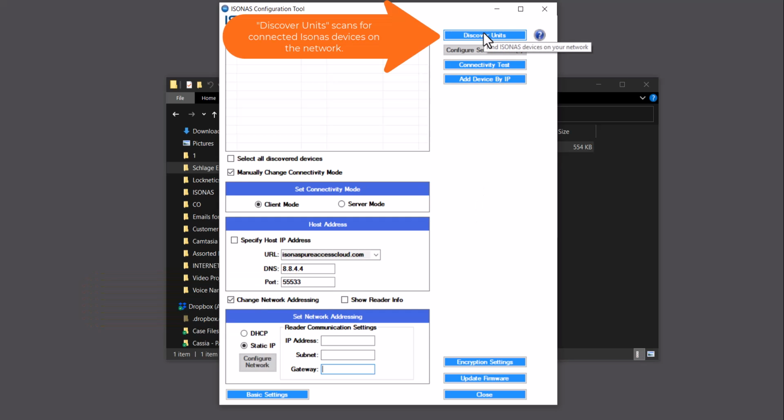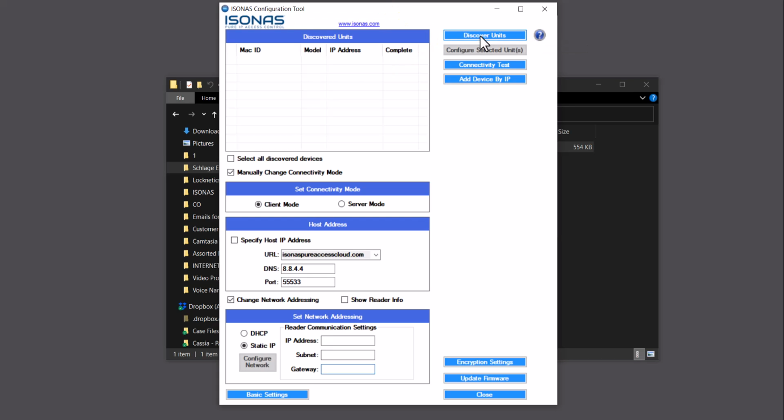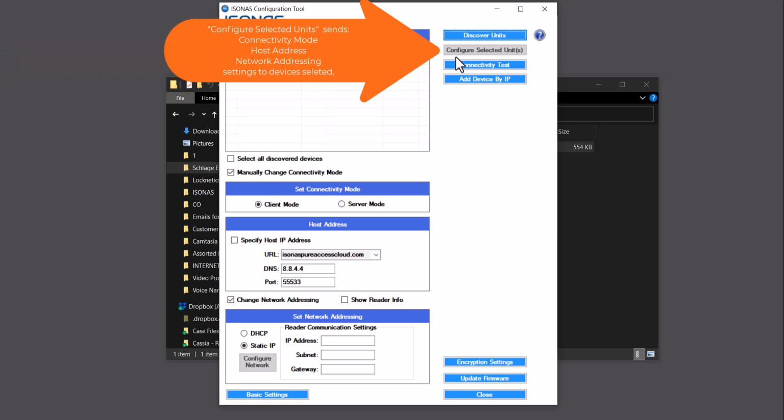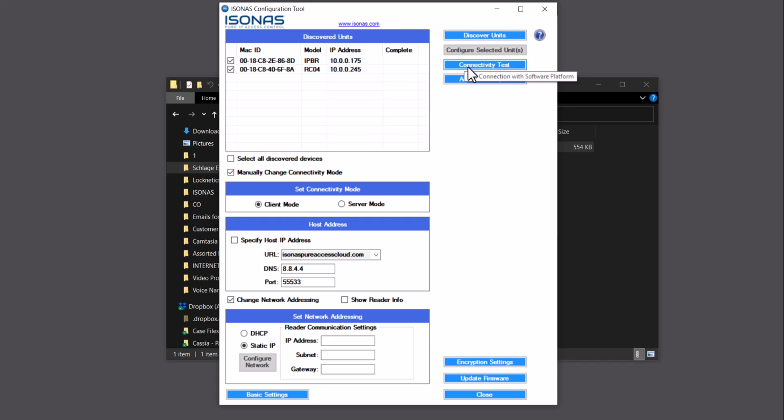Off to the right here, we have Discover Units, which is used to discover other units on the network. At this point, I will click it, and you will see my IP bridge and my RC04 appear on screen. You can also choose Configure Selected Units. So if you have check marks here and you have settings selected down below, if you were to hit Configure Selected Units, then it would send that configuration out to those devices.